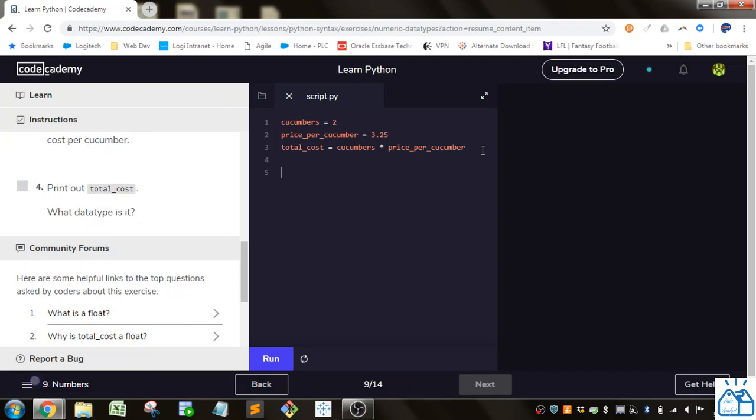What data type is it? And then total cost. So you don't need the quotation marks because this is a variable that you're putting into the print statement. 6.5, so this is a float, because when you multiply an integer by a float, it's going to give you back a float.